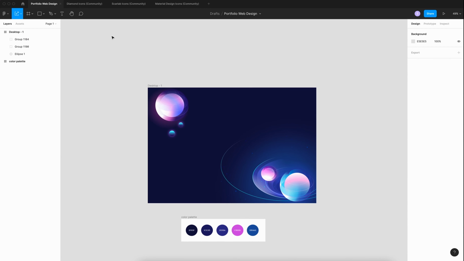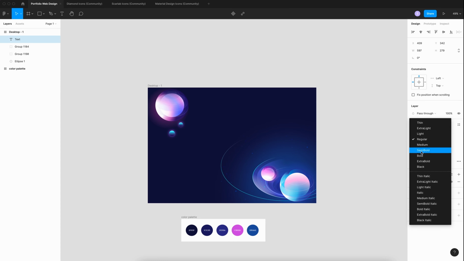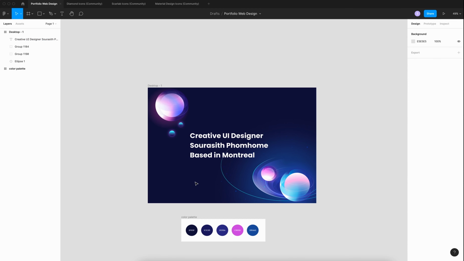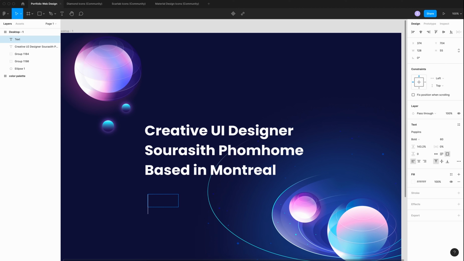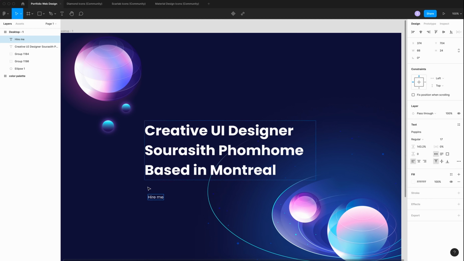We're going to write a title. We're going to use Poppins. The size is 60. Choose bold. Choose auto width. Keep the color white. Put it in the center. Now let's create a Hi Me button. Write Hi Me. The size is going to be 17. Choose regular. Click on auto width. Put it in the center.